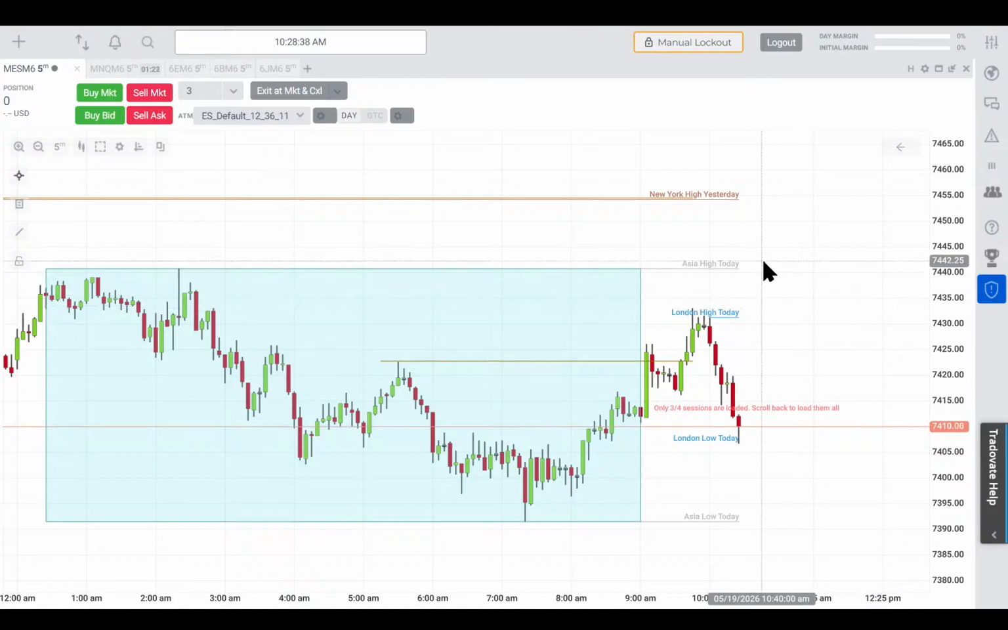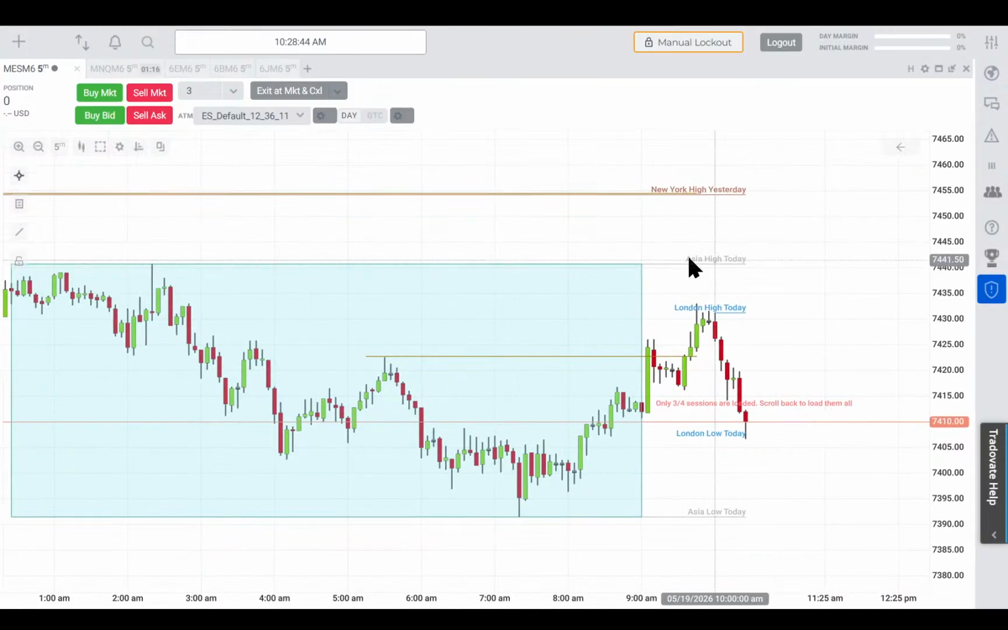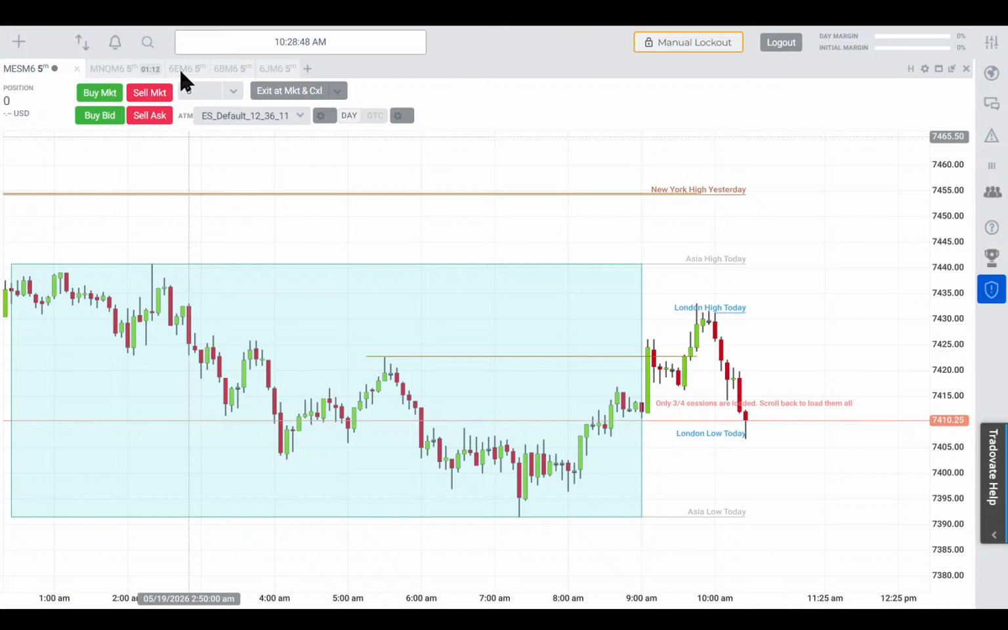MNQ and MES both retrace down to hourly lows, tag structure, then reverse up to the 7455 high, a multi-leg setup. You're mapping the full structure before entries.